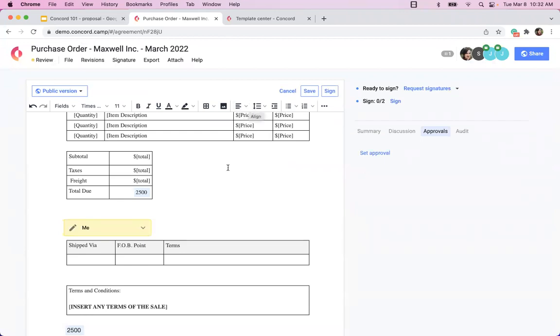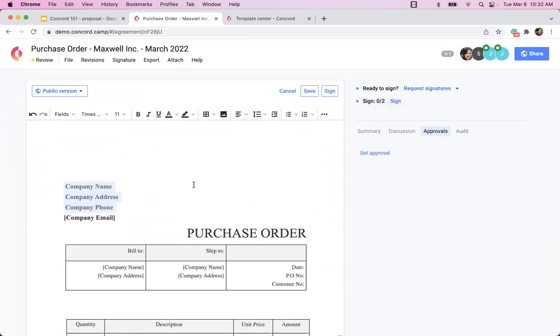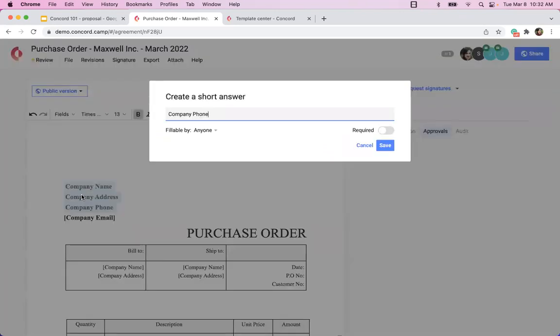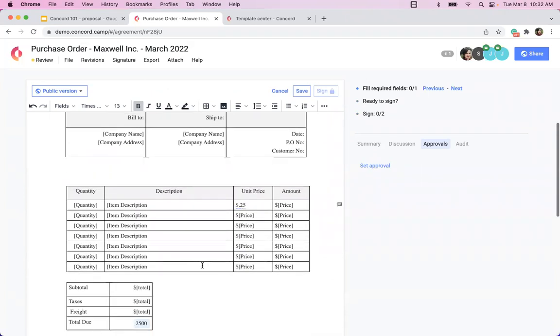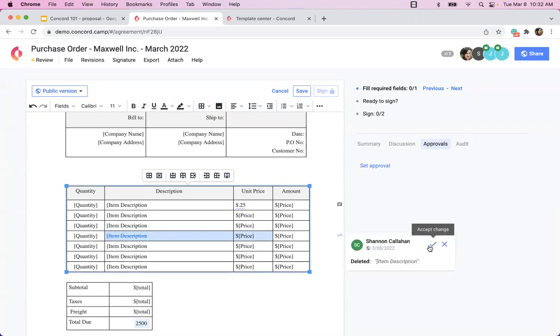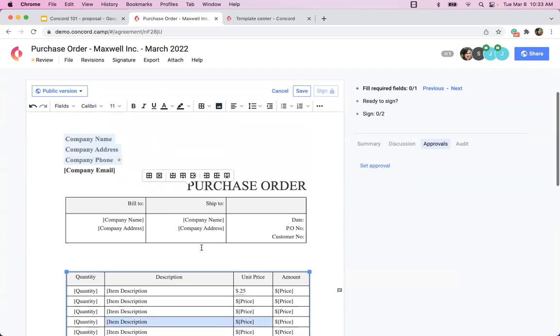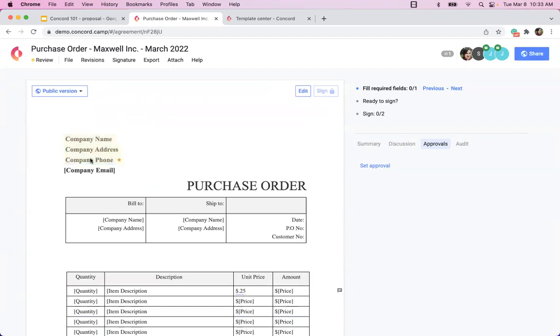Second thing that would bar us from moving forward to requesting signatures would be if any of these fields were required and incomplete. The last would be if we had any unresolved edits. So that means if somebody came in and made a change and we did not either approve or decline that change. So let's accept all of our edits or reject all of our edits and fill in this required field.